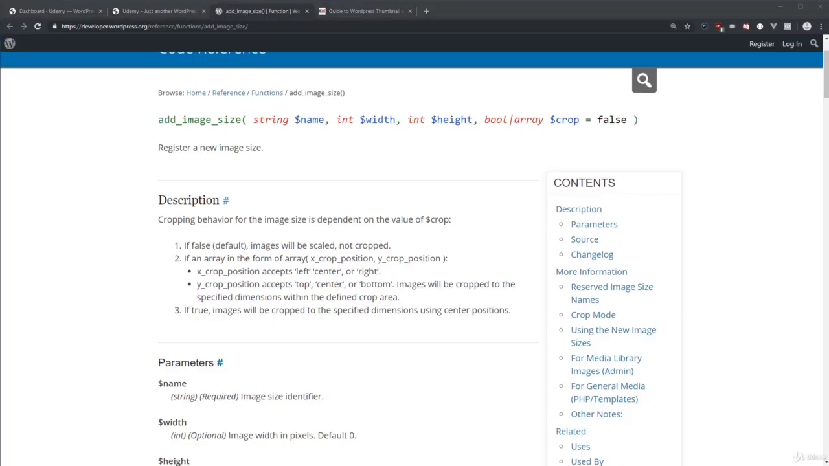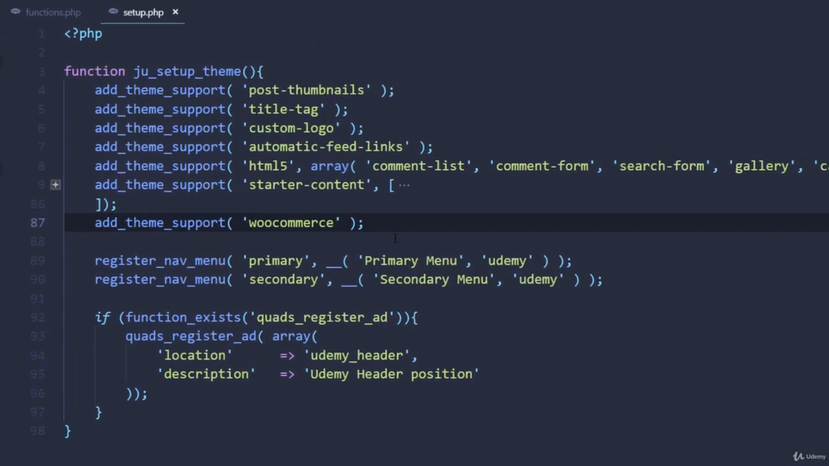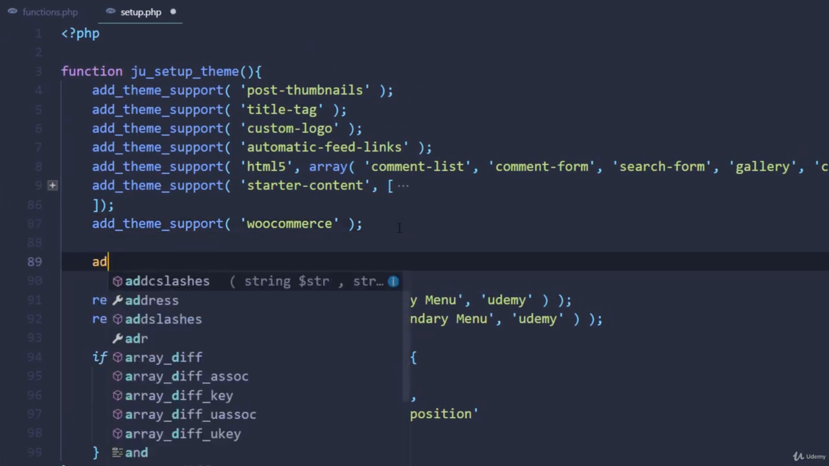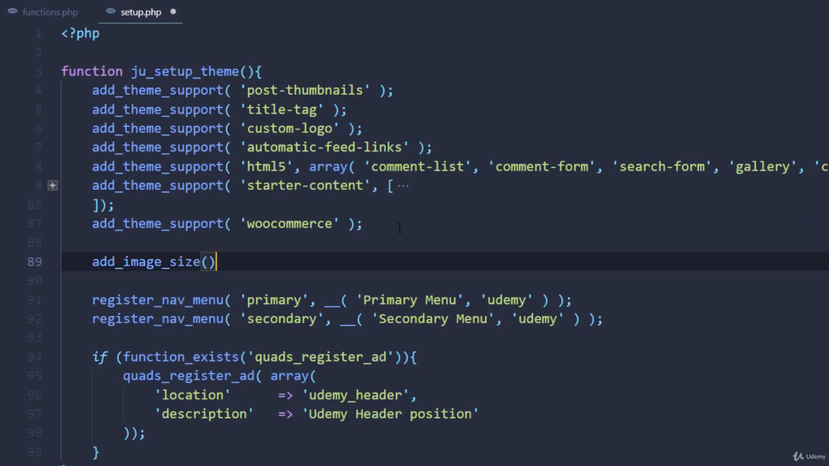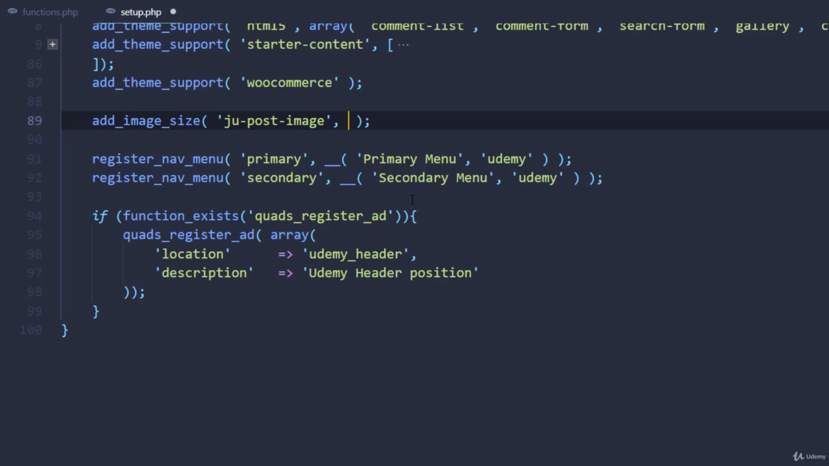Inside the setup function, we're going to call this function. I'm going to add this code right after the theme support functions. Let's call this function now, and the first parameter is the name of this size. Any name will do. I'm going to set this to ju-post-image. The second and third parameters are the width and height respectively. These are values you'll have to test out through trial and error. The sizes I like are 860 by 575. The last parameter is whether we want a soft crop or a hard crop.